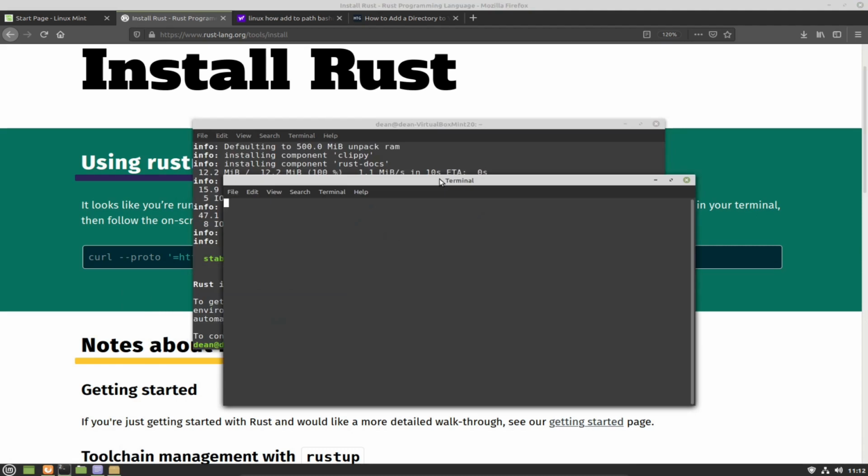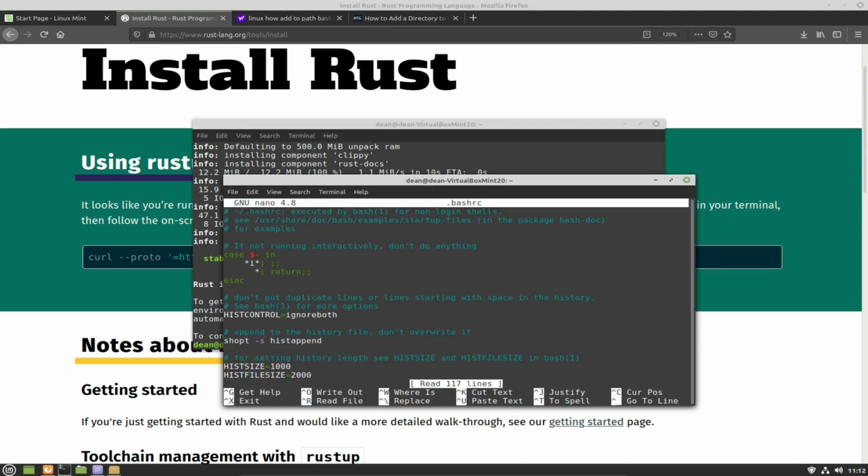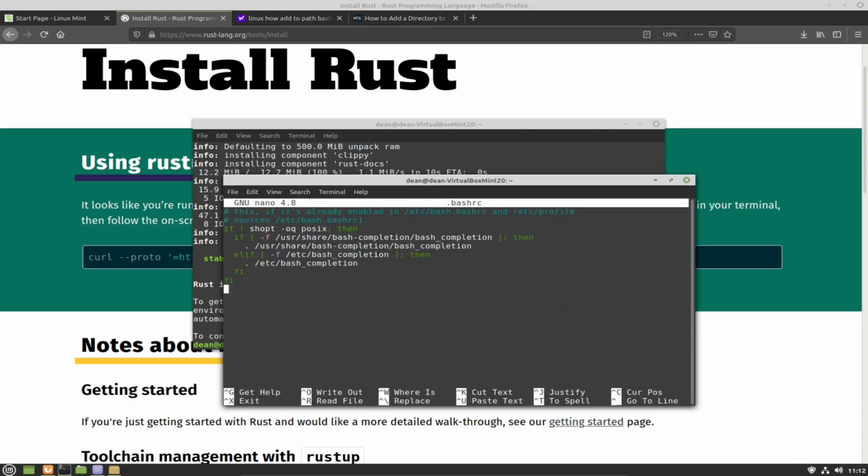We'll open up a new terminal and just type in, for instance, cargo. It's one of the Rust commands. Cargo is not found. All right, so quite clearly, the path is not set up correctly. So what we must do then is edit the bashrc file in your home folder.